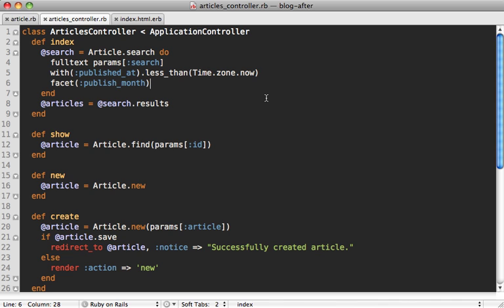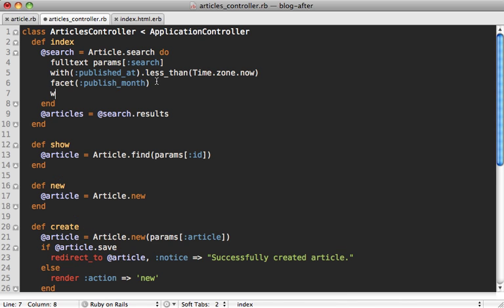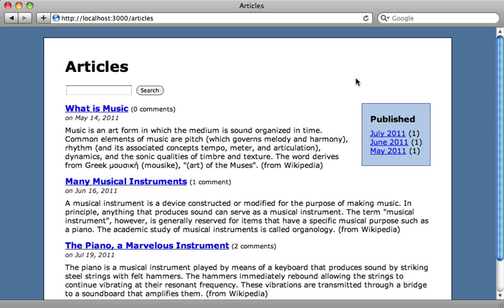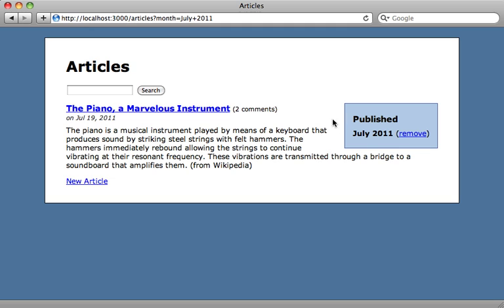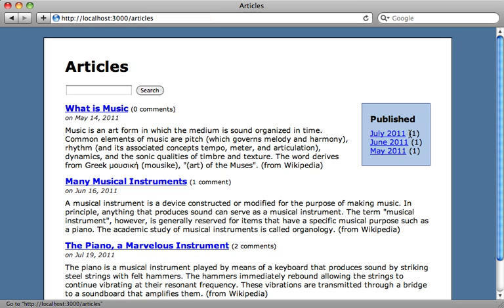To get this to work right, I just have to go into our articles controller again, check out the search block, and in here add another with call saying published month, and have it equal the given month that's passed in if the given month parameter is present. That way it'll filter out based on the selected facet. So now when I select a facet, it's going to filter those articles to the ones that match that given selected facet. And I have this remove link here, which I can click to clear out that facet selection.